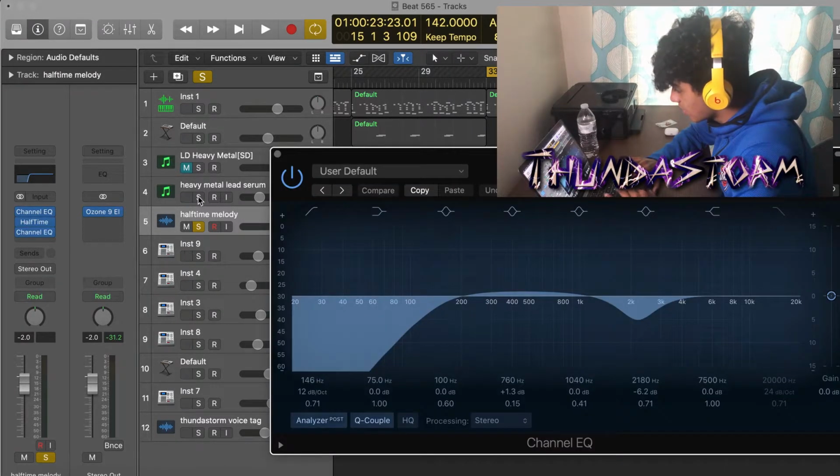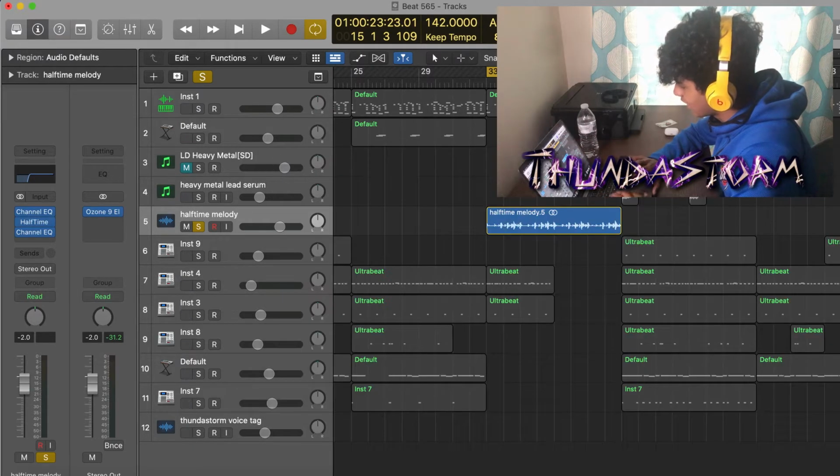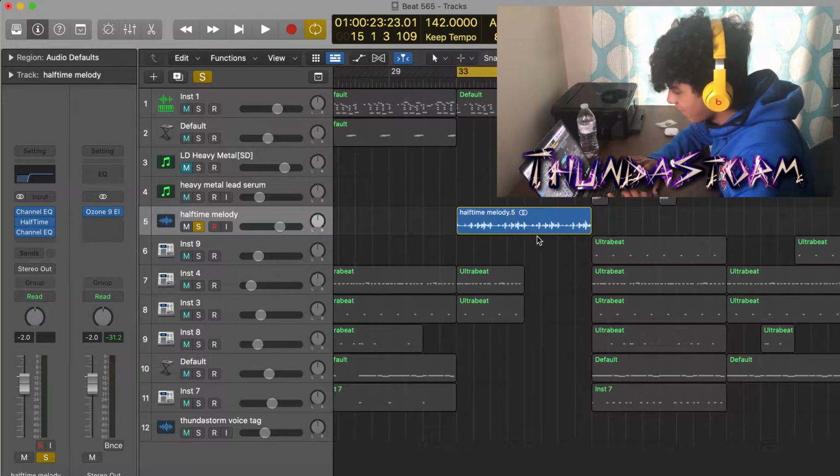And then I put another EQ on it, cutting out the lows again, boosting some highs, and then cutting out this one mid frequency, which sounded kind of like a metronome. So I didn't want to have that sound. And this is what the halftime melody sounds like.